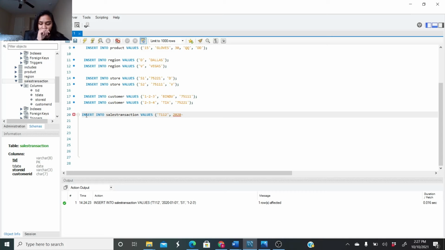04/14. Oh, it's year, month, and date. So I'm just gonna put this date here, 2020 04/14. Okay, and I'm gonna use comma, and then the store ID that we have is S1. So I'm gonna use that, and the next one is customer ID. The customer ID I have is 1-2-3.